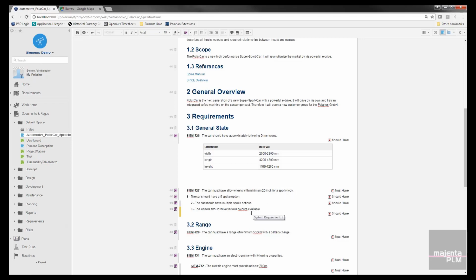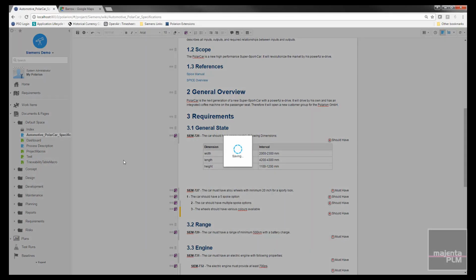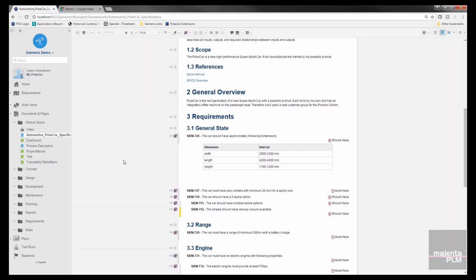Once I'm happy with the requirements I've added into this document, I can then simply click Save, and it will now give me my unique reference numbers against the work items that I've created here. So we can see these have now been added to our document.